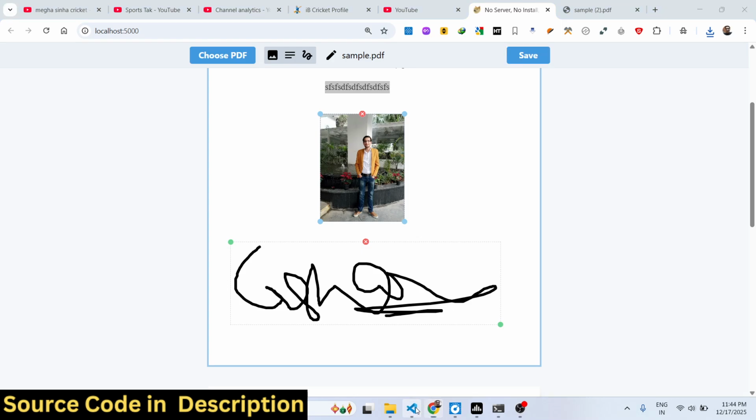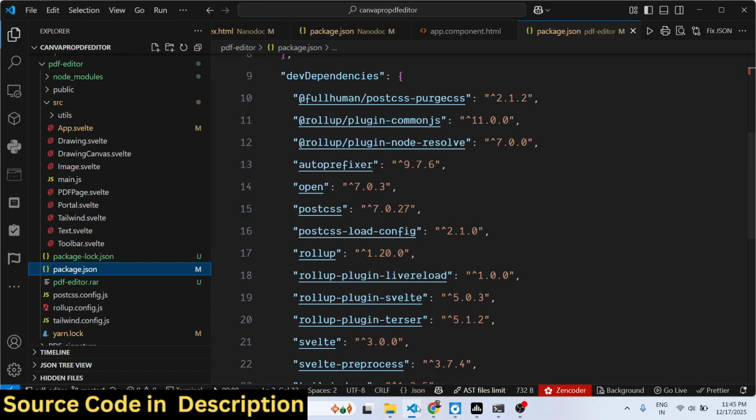So it's a single page application. There is no backend to it. Everything is happening directly in the browser.